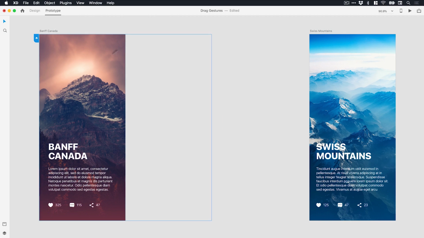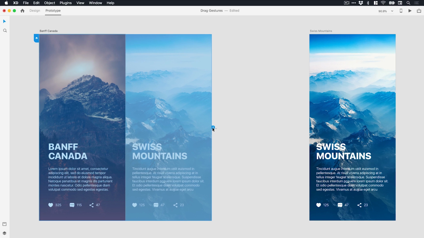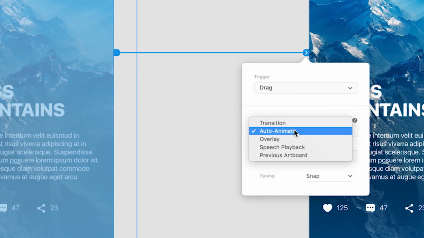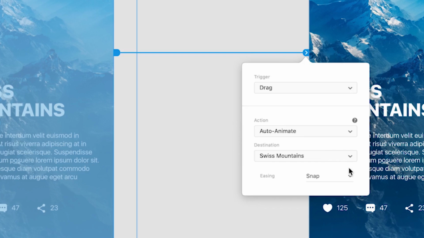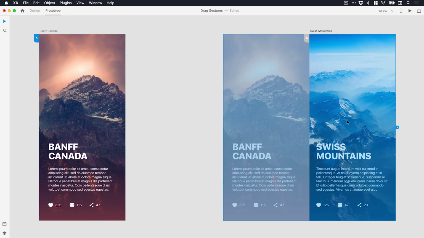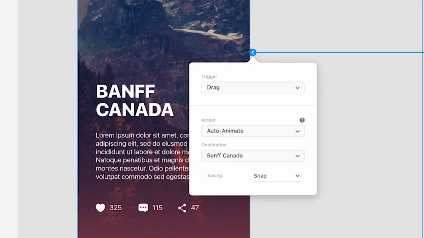And then what I'm going to do is simply select this image here, click on the blue tab and drag this to the second artboard. Now the trigger is going to be a drag and the action is going to be auto animate. And you can choose your easing as well. I'll leave this snap for this example. And then simply we're going to do the same thing on this one. Select the image or the images that are grouped together. And from the blue tab, drag back to that first artboard. And you can see it remembers the same settings, which is handy.